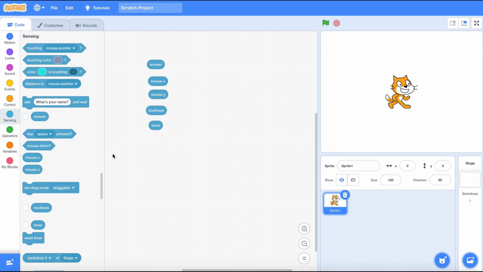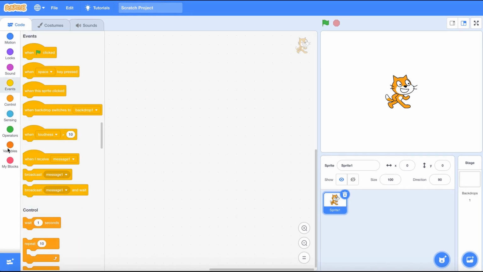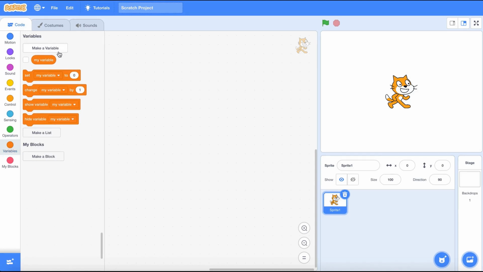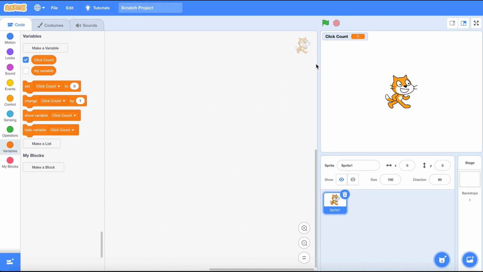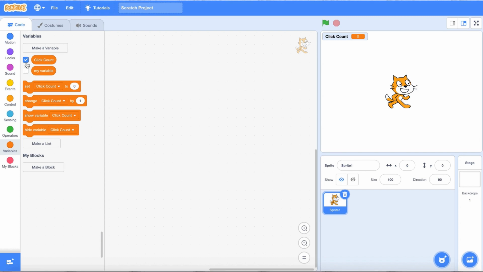They have a unique elongated circle shape. We can create a new variable by clicking on the Make a Variable button. First, we need to give it a meaningful name. Let's name it Click Count for our purpose. Two options below let you select whether this variable belongs to other sprites in the program as well, or it's only visible to the selected sprite. Clicking the checkbox in front of them allows us to display them on the screen.